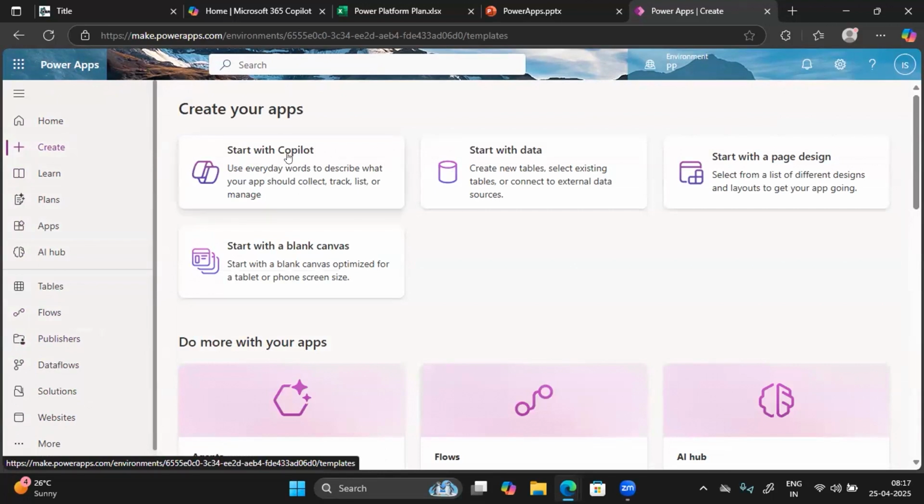Copilot is the chatbot or Gen AI engine which will help you convert normal natural language into a Canvas app. So let me show you how it works. You can click on this.